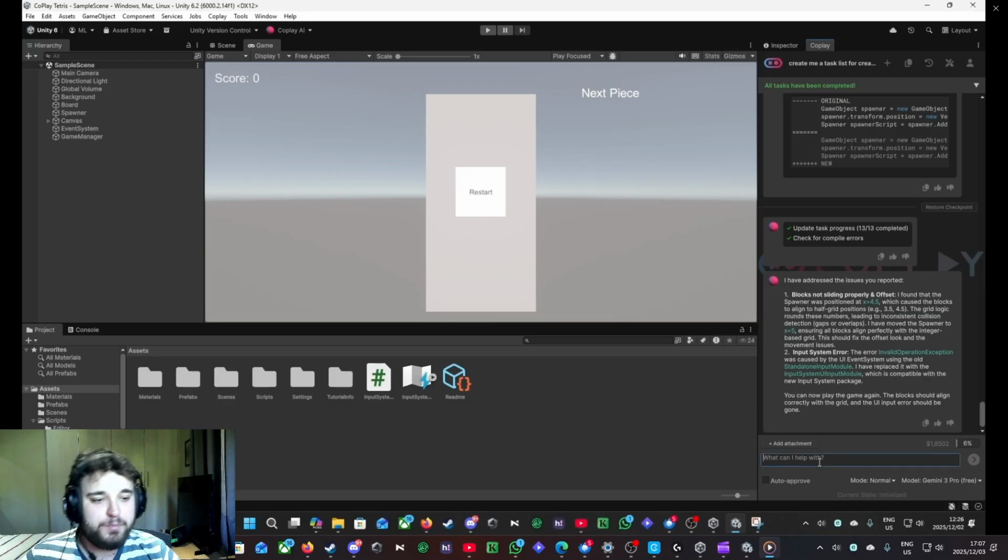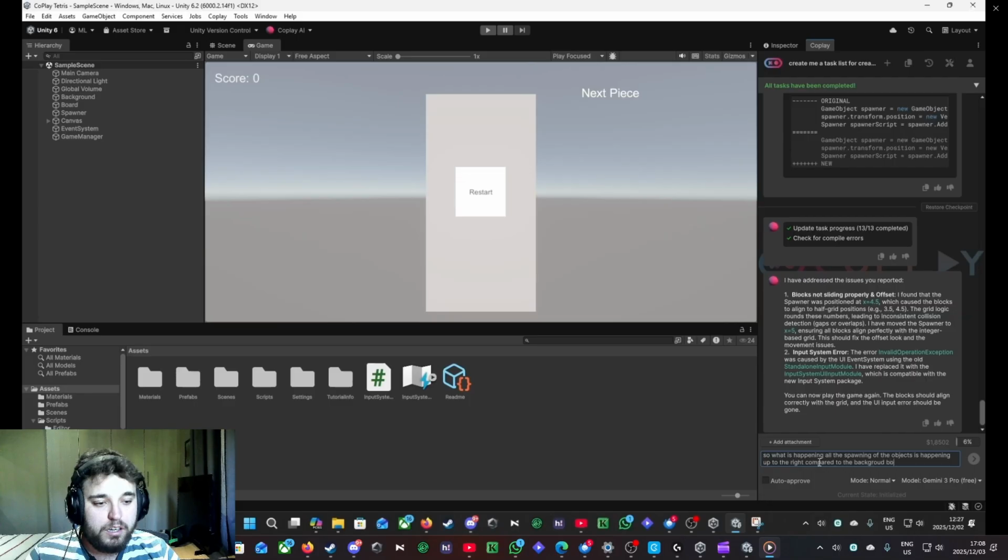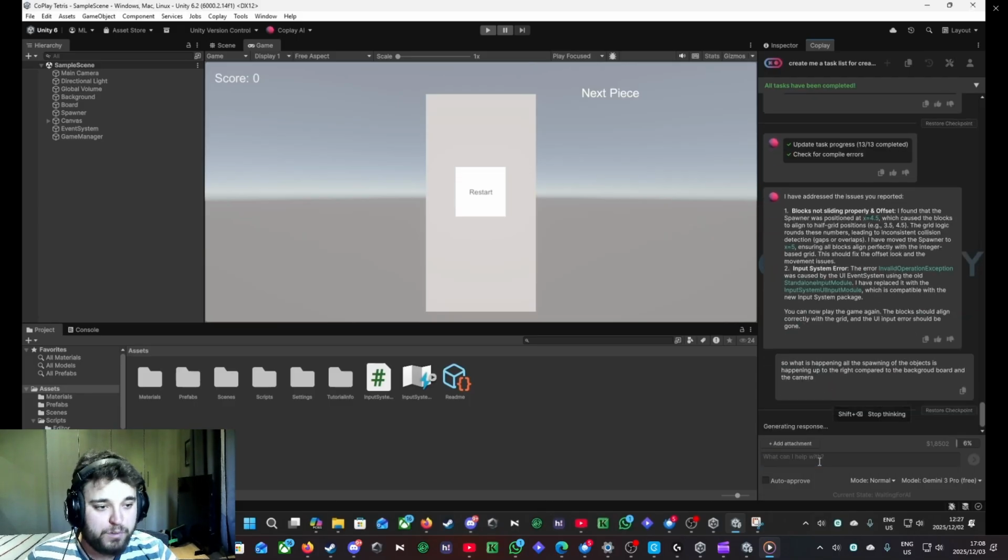Okay, here's back to that state, and this time I tried to give it a bit more detail to tell it exactly what it needed to do. So I told it all the objects are spawning top right of where the board is located and the camera is located. It needs to shift that spawning to in line with the board and the camera.